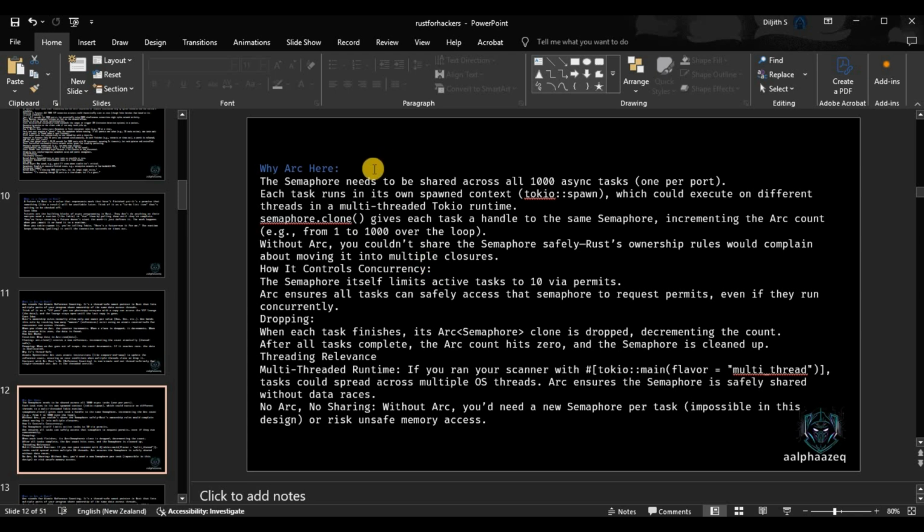So in this design pattern, the Semaphore needs to be shared across all the asynchronous tasks that are created. Each task runs in its own spawn context when you call Tokio spawn, so it's definitely going to execute on different threads in a multi-threaded Tokio runtime. Even though Tokio creates green threads, as I mentioned in the beginning, it always makes use of at least some operating system threads. So always keep that in mind.